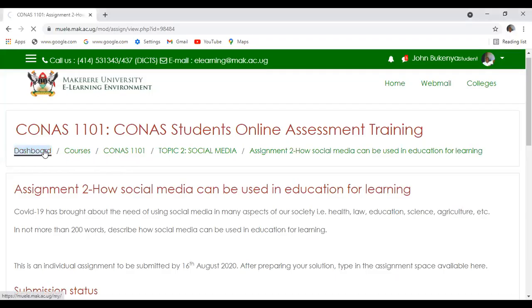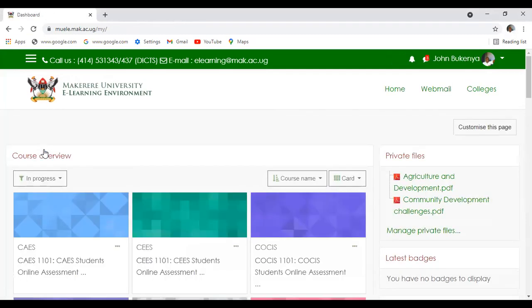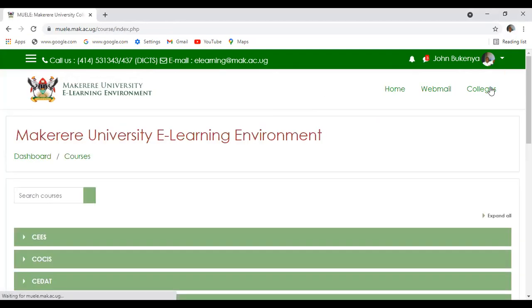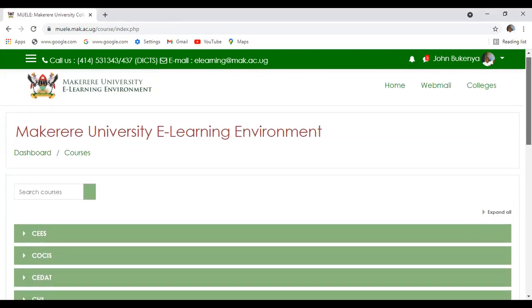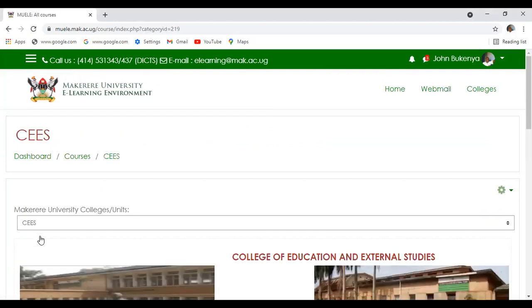Now, the last part that we can look at is how to attempt an examination, how to do a final examination. And remember, if we go to our colleges and we want to do the final examination, for instance, I may be in the College of Education and External Studies.